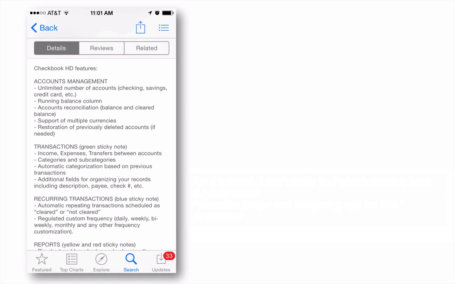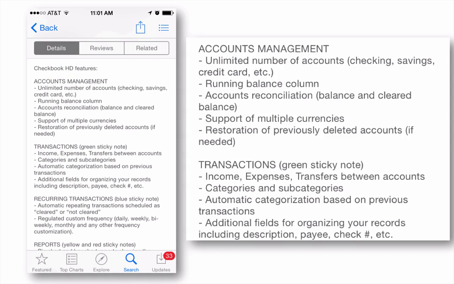Now this is the rest of the app description, and one of the things I wanted to show you is how, using bullet points and uppercase, the app publisher is able to create sections, and it's much easier to read for the people who are interested in the app, because if they are interested in account management, they can directly go there and then they can look at the list of features.